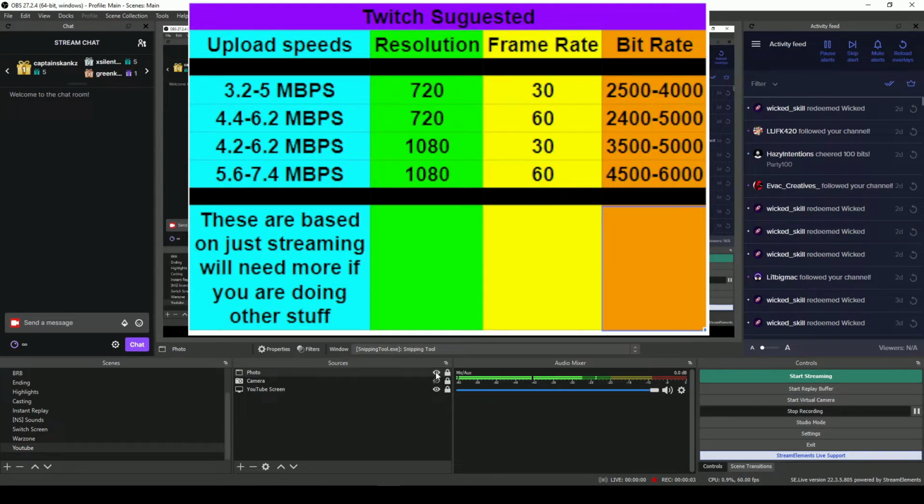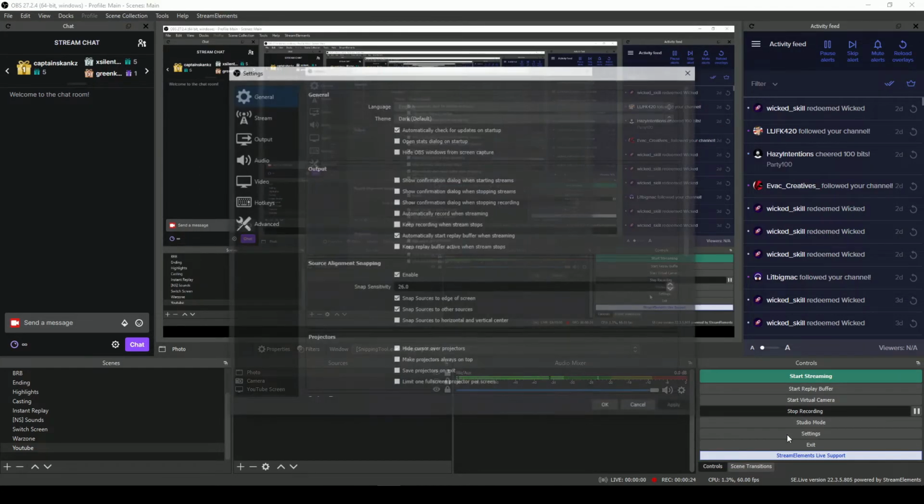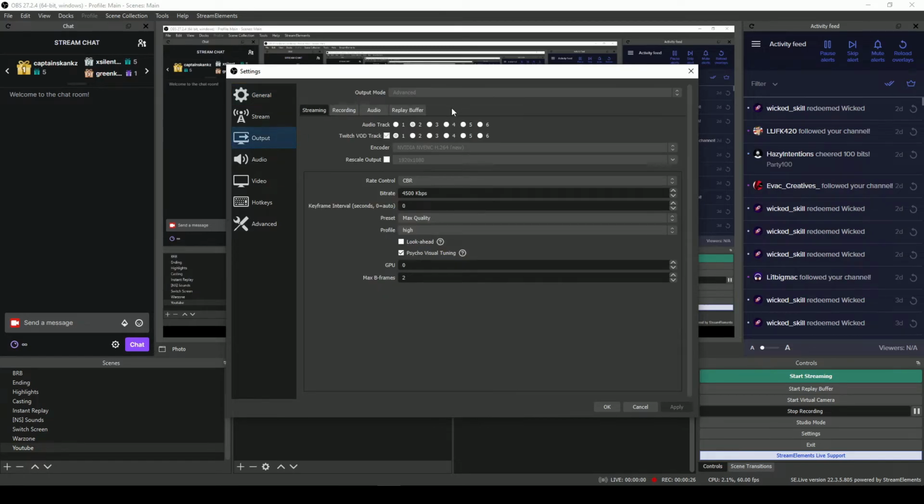Now for those final settings that I told you I'd be giving you a really good tip about. We got upload speeds required to stream on Twitch, the resolution at which you're streaming, the frame rate at which you're streaming, and the bit rates you should be running for each of those streams. And this is where you can change them. We'll go ahead and hide this. And we're going to go into settings. And then we're going to go to output, change it to advanced at the top. And then you have your bit rate right here.